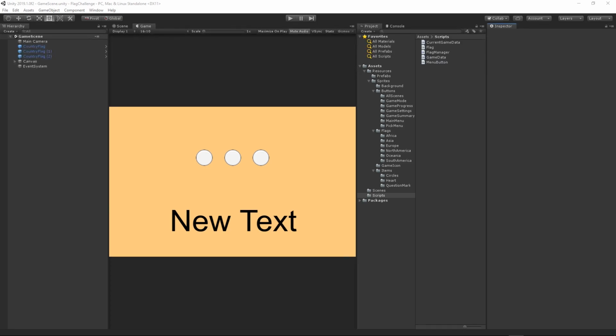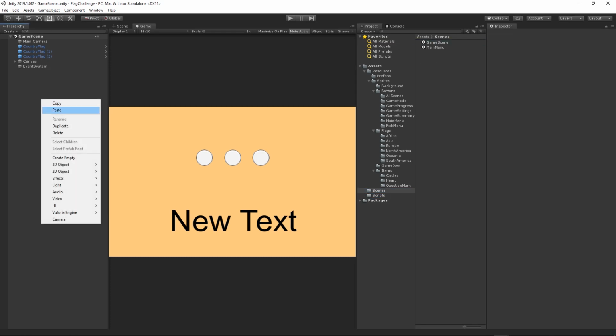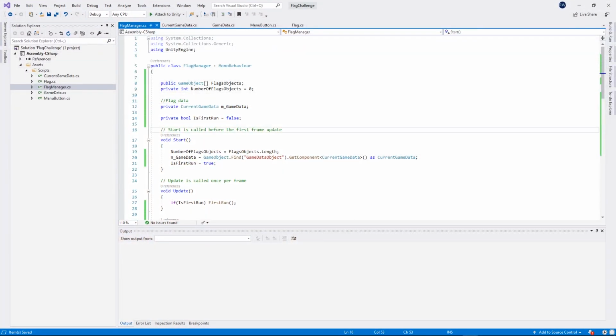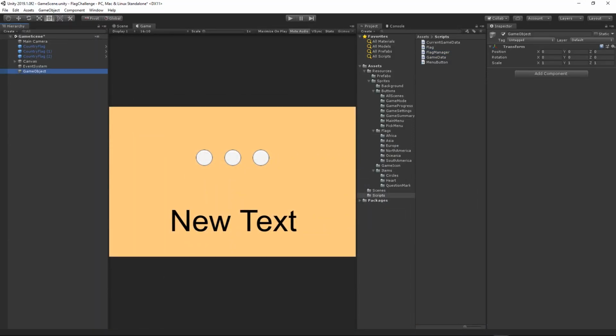Okay, then inside Unity, make sure you are in the game scene, and we want to create a new object. So right click, create empty, and I will name it, oh, actually I need to check the name. So the name was in the flag manager. Yeah, we want to create an object called game data object. So let's copy this name, and then the game object which we added will be named exactly like that. Okay, so to this game object we want to grab the current game data script and add it to it.